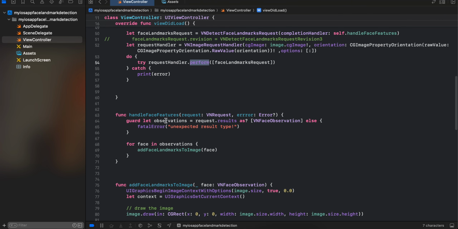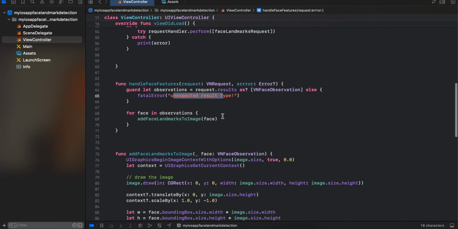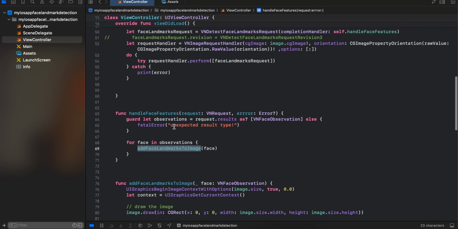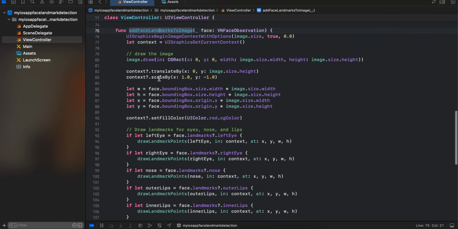So here firstly this is for handling the face observations. If we don't have any observation, we just say unexpected result type. If we have, then we just call addFaceLandmarksToImage. And again, this I have just copy pasted. You can do the same thing.